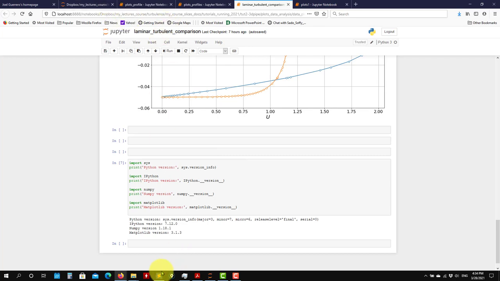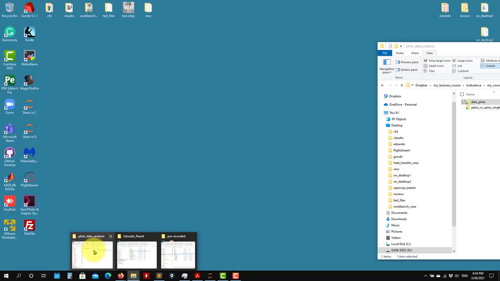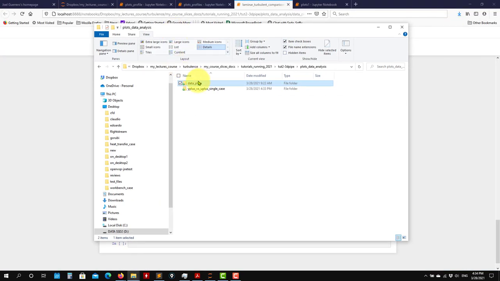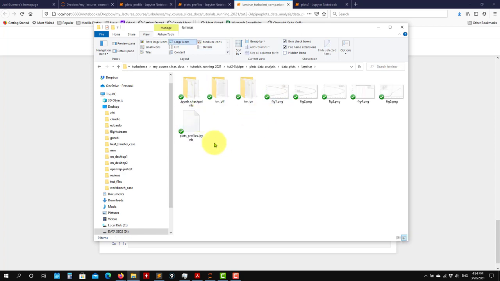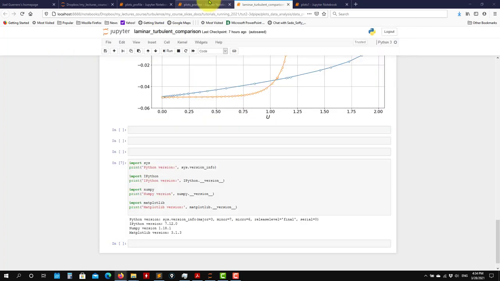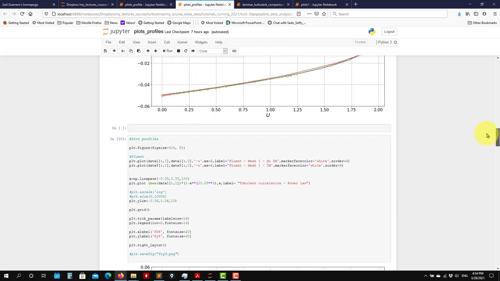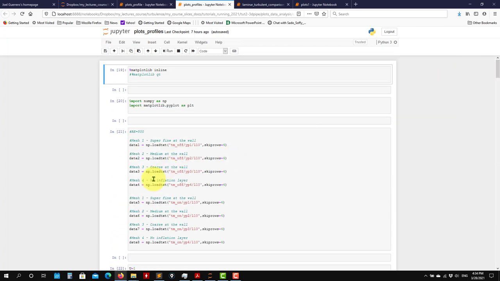Okay, then we move in the files in our directory structure, and let me move here. We're in data plots. We open this one. As you go into laminar, then you are going to find another IPython notebook. But as you open that one, it's just plotting the laminar data. Okay, so see that you have it there, and here you have the comparison also.